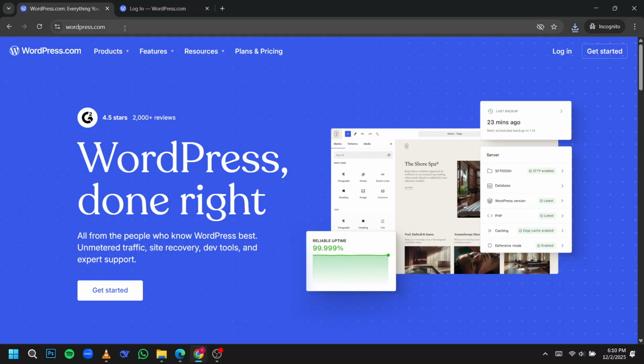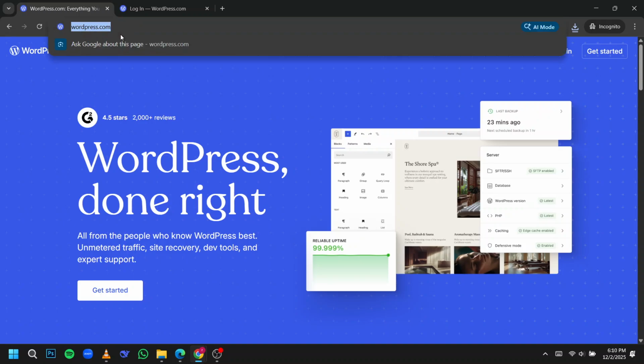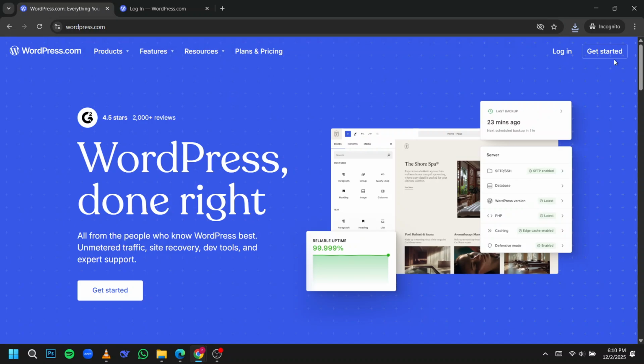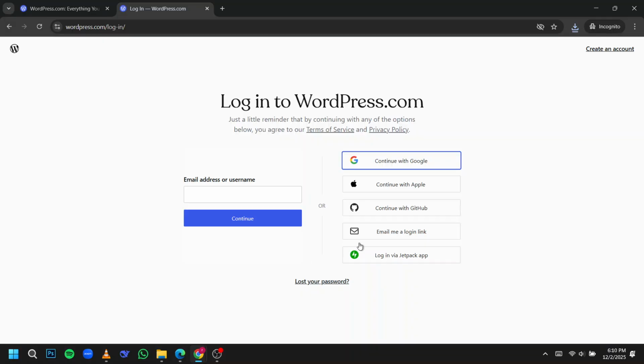First, open your preferred web browser and go to wordpress.com. Once the page loads, you'll notice the login button in the top right corner. Click on it to move to the login page. Here, you have several options for signing in, but for simplicity, we'll use Continue with Google. This method is fast, secure, and convenient, especially if your WordPress account is already linked to your Google account.